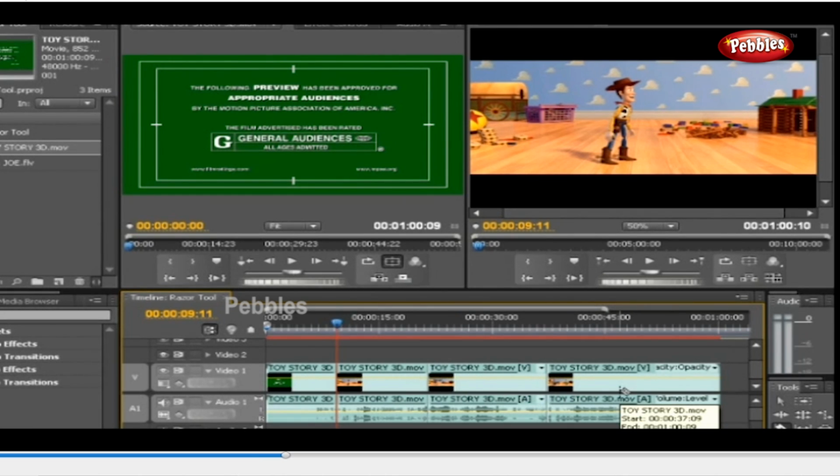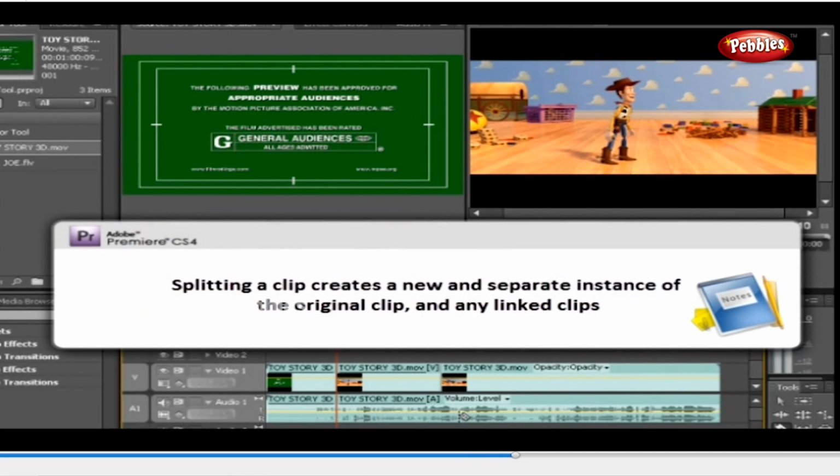You can use the Razor tool to cut a clip into 2 clips, or to cut across clips in several tracks at once. To split only the audio or video portion of linked clips, Alt-click with the Razor tool. Let's hit Ctrl+Z on the keyboard and hold the Alt key at the same time. Now click and see only the video has been cut and the audio remains the same. Note: splitting a clip creates a new and separate instance of the original clip and any linked clips.